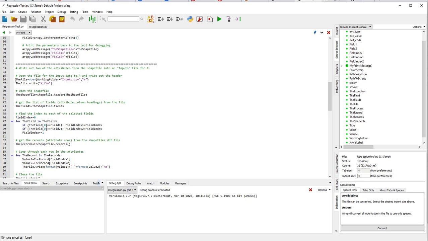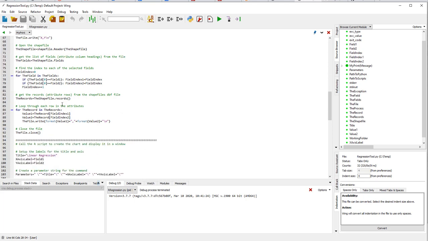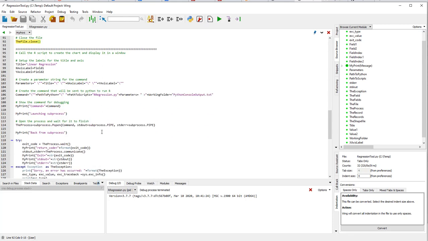And then we go ahead and read the data from the shapefile and write it into our inputs.csv file. And then we go ahead and find the indexes for the fields so we can tell which ones to write out, and we write out those values, and then we close the file. So this is preparing the inputs.csv.